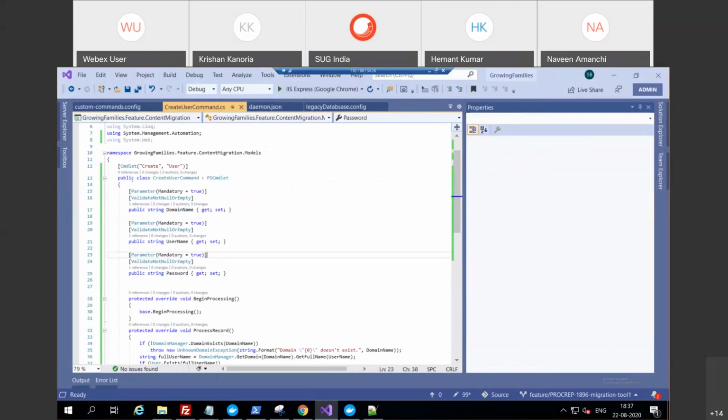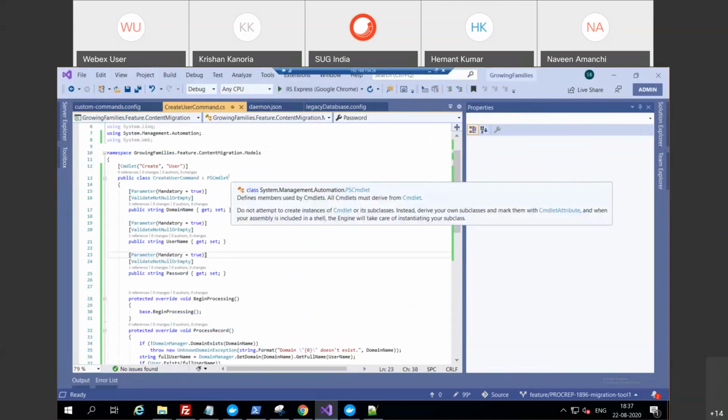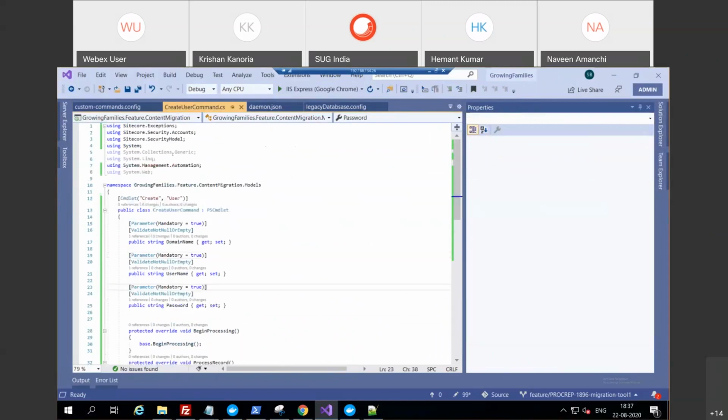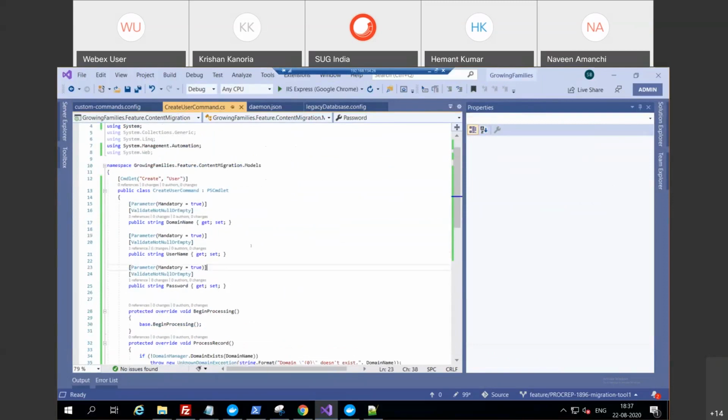In the C# code, I need to create a class deriving from PSCmdlet, which is in the System.Management.Automation DLL. Then I am passing three properties: domain name, username, and password. It means I want to create a user with these three parameters, so I have specified that these are mandatory.